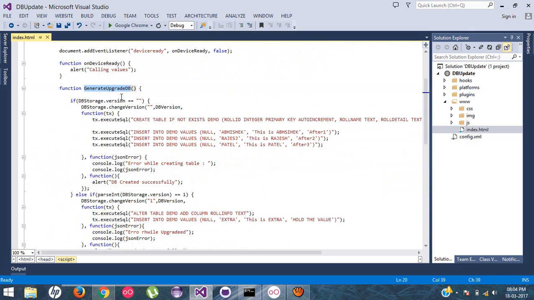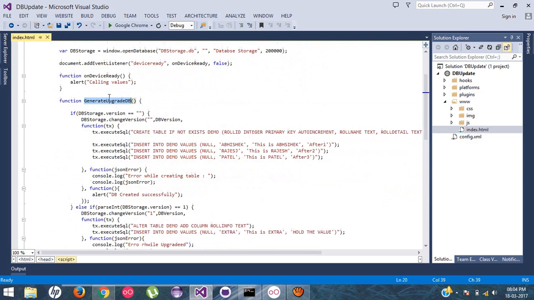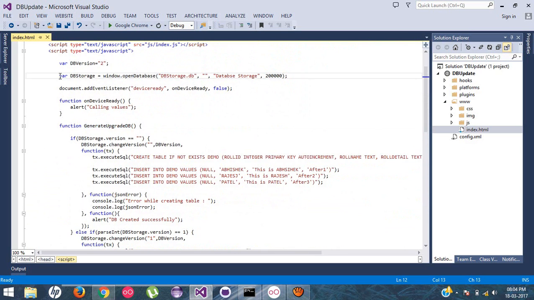Here is the generate and upgrade database function. What I am doing here is opening the database, and the important thing is that I am opening this database as a blank version. And this is my database version. This is static, so whenever I release a new application I'll increase the database version. So the current database version is 2, and I'm opening the database as a blank version.